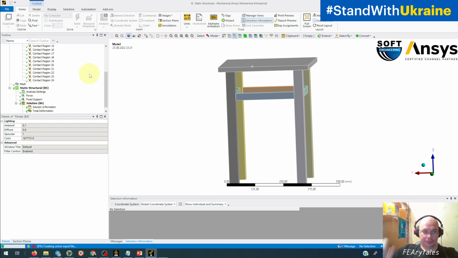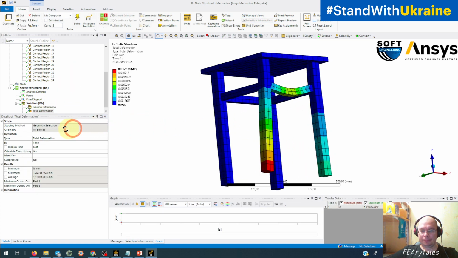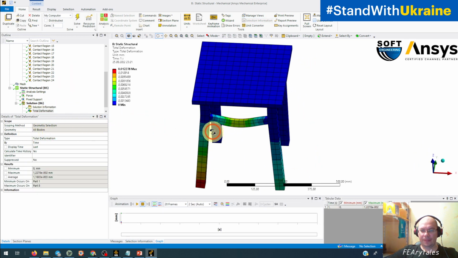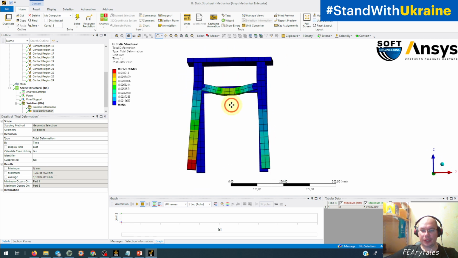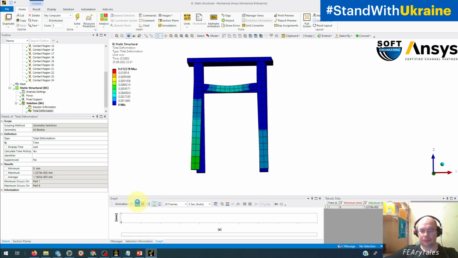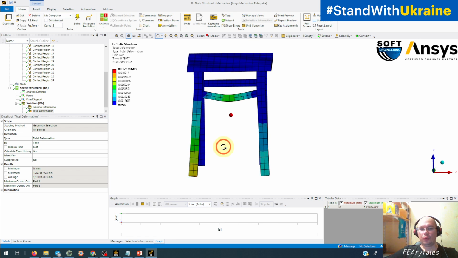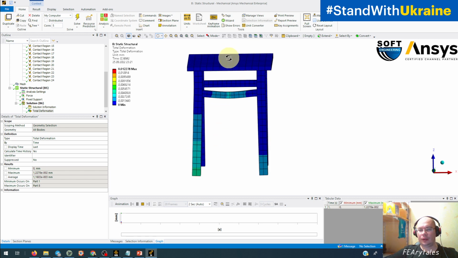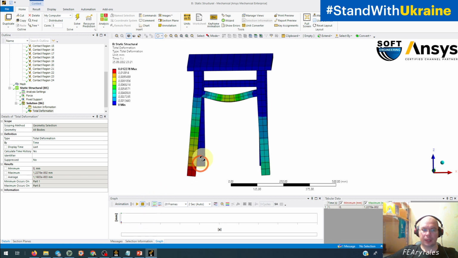but we have a problem. This is how it tried to work, and it's not good because we fixed those parts of the legs, we fixed those faces, they can't move. We put force here. Why doesn't it deform here? Why does it deform here? Okay, let's take a look.